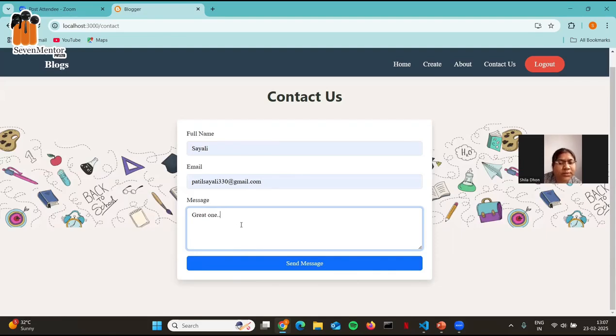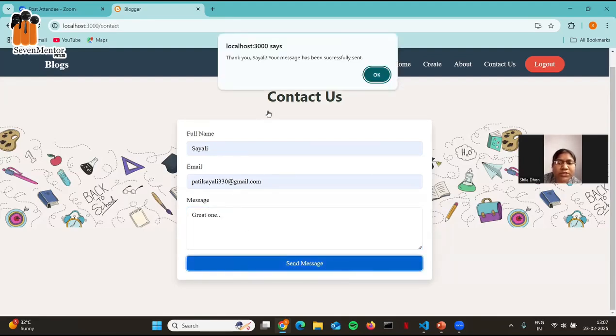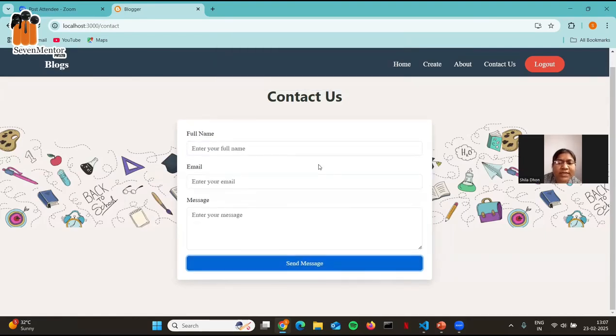After filling in all the information in the contact us form, when the user clicks on send message, an alert box is shown to the user, and this form is created using the useState and useEffect hooks. This is all about the contact us page.